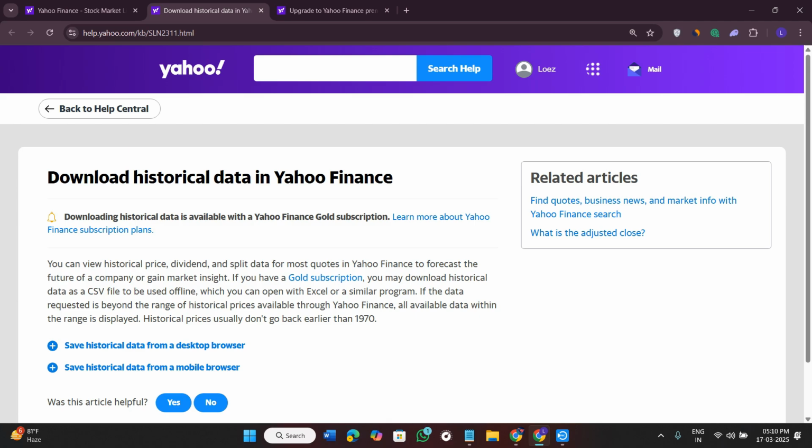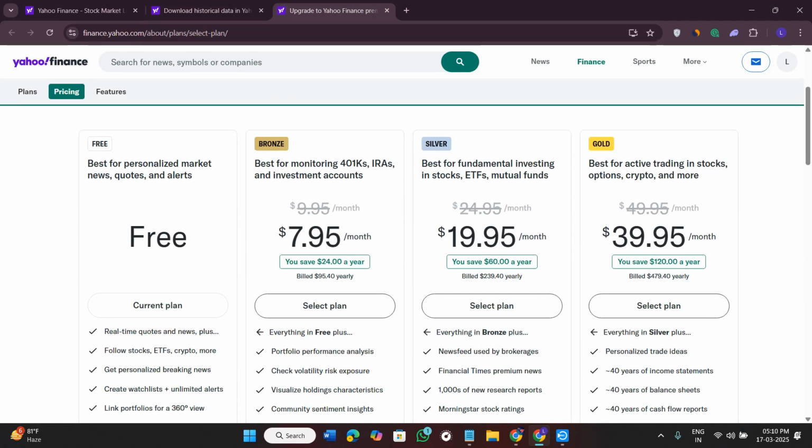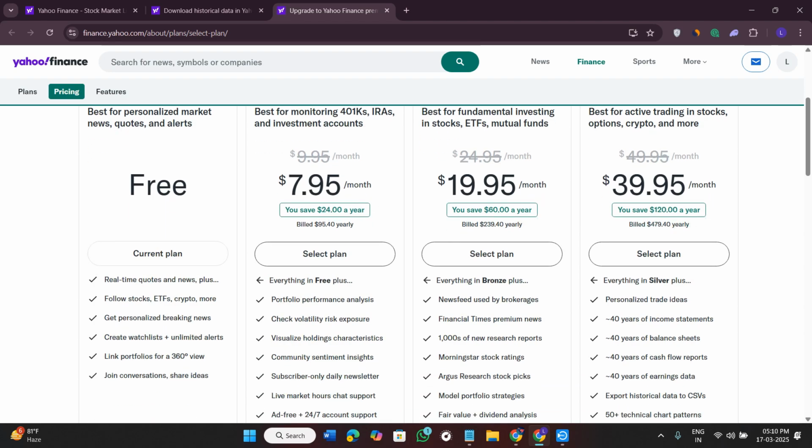If you have a gold subscription, only then you will be able to download the historical data in the CSV file, and this way you will be able to work on it offline. So if we go to the pricing plan, you will see that the gold subscription is going to cost you $39.95. So here you need to pay for the gold subscription in order to download it in the Excel file.